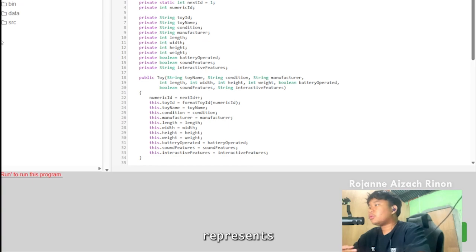The toy class represents a single toy. It stores information like the toy name, the condition, manufacturer, size, weight, and features, even the toy ID. So instead of handling many variables separately, we group them into one object. Each time a toy is added, a new toy object is created. This makes managing multiple toys easier and prevents data confusion.